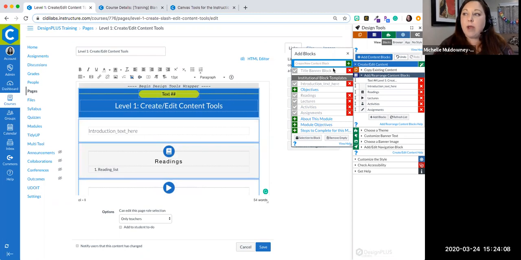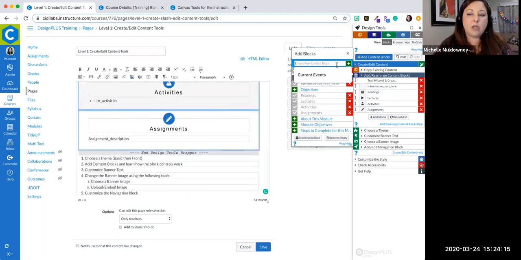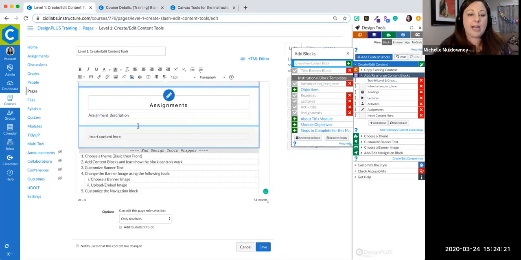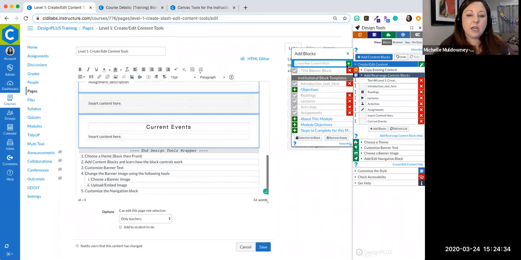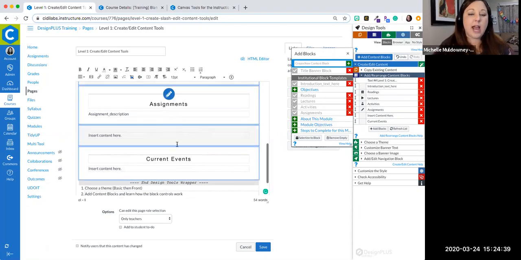I can also create my own custom content blocks. So maybe I just want an empty content block. I can come in here, not type anything, and I can just hit enter or hit the plus button. And I now have an empty content block that I can start filling with content. If I wanted to have a custom content block called current events, I could type current events up here and again hit enter or the plus button, and I now have a content block with the heading current events that I can start adding content to.